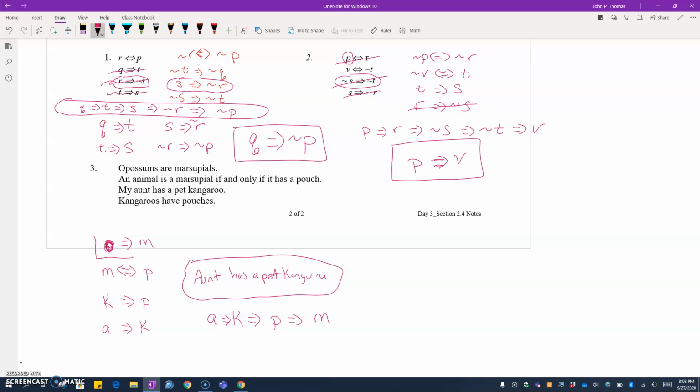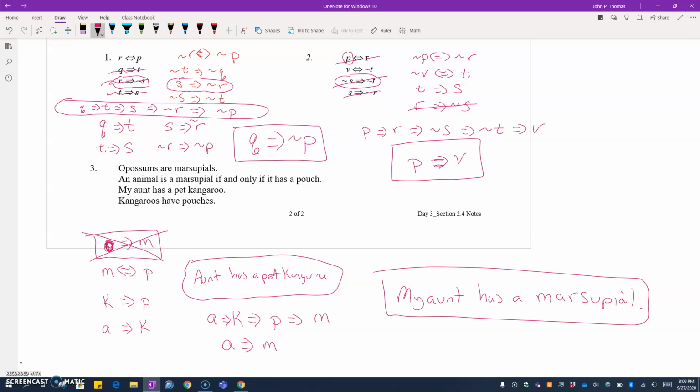So in this one, the possum being a marsupial really doesn't come into play because it doesn't lead into our argument at all. So we're going to have A implies M, and we can put that back in words: my aunt has a marsupial. Really, again, we're just combining logical arguments together to form a more concise argument. So this one was like three different statements, and we merged that into one statement that took us straight from my aunt to the fact that she has a marsupial.